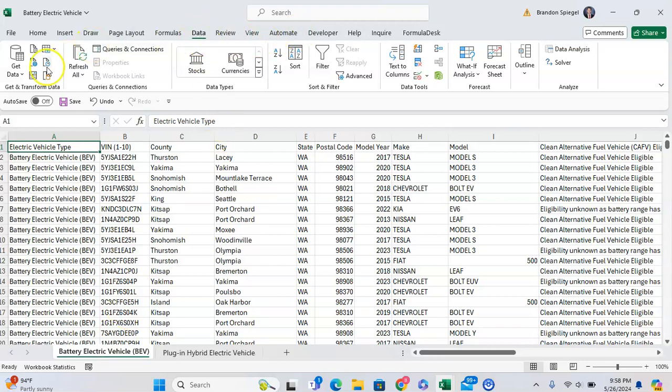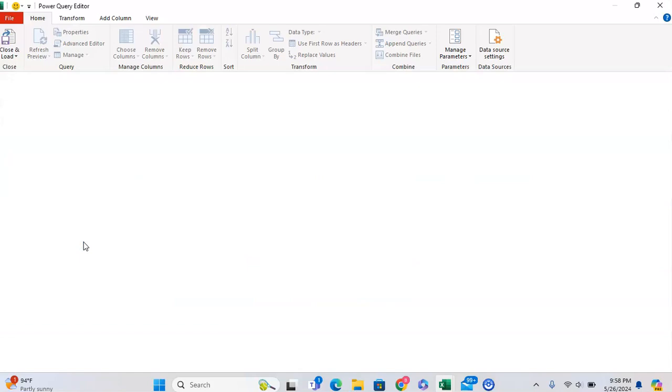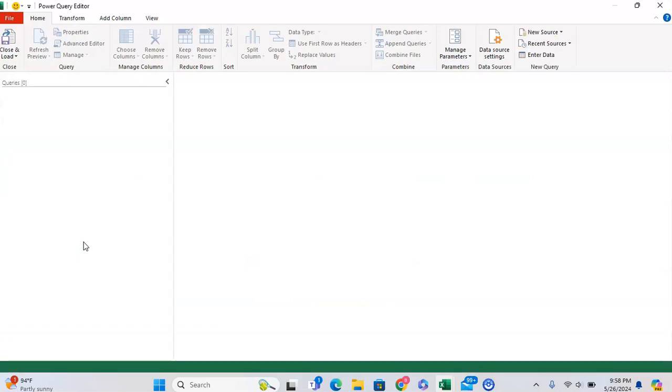So you're going to want to go to the Data tab. From here, click on Get Data, and we want to launch a Power Query Editor to get our data. As you can see, our queries are at 0 and it is blank.